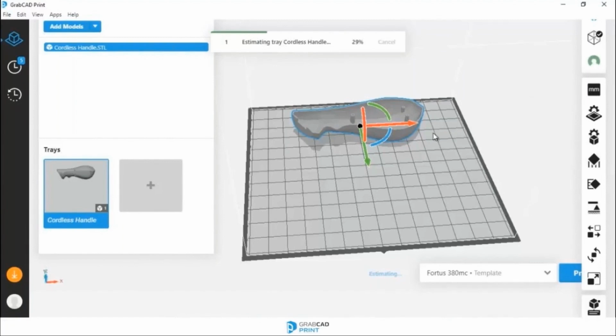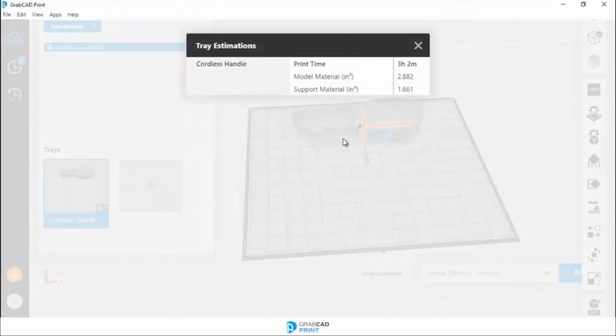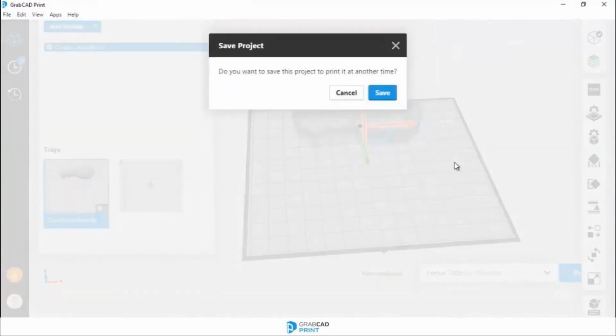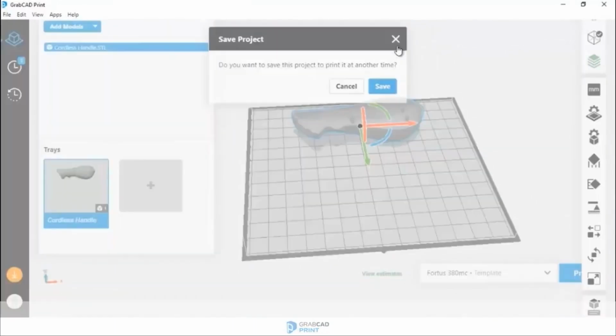Now that the estimation is complete, we can see that this will take about 3 hours to print, a little less than 3 cubic inches of model material, and a little more than 1.5 cubic inches of support material. So just this snapshot alone gives us a good idea of how much this model might cost should we have the cubic inch total of the material that we chose. And now that we've completed the estimation, all that's left to do now is click print.